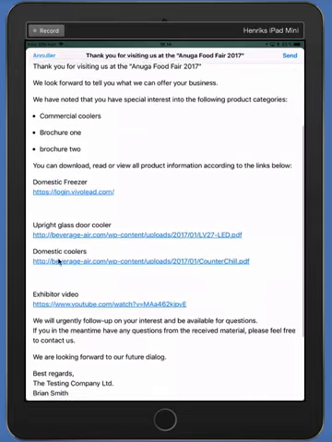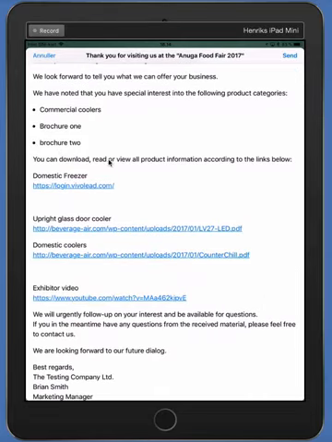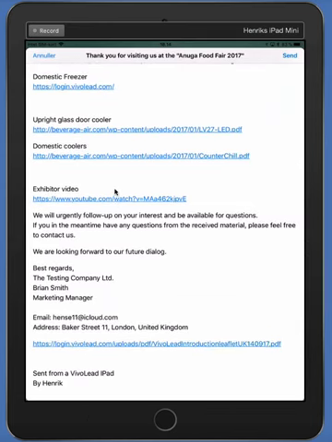It continues down below saying, you can download, read or view all product information according to the links below, and then it includes the brochure that we picked for this client and has the belonging web link inserted as well. And it finishes the email saying we will urgently follow up on your interest and be available for questions. If you in the meantime have any questions from the received material, please feel free to contact us. We are looking forward to our future dialogue.